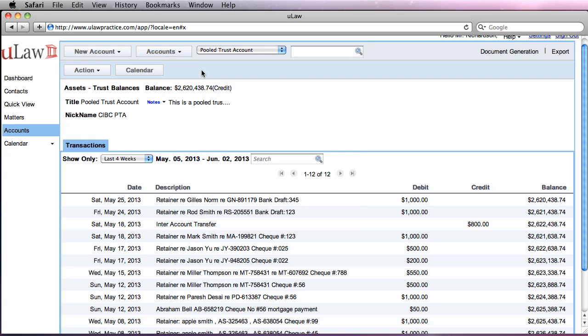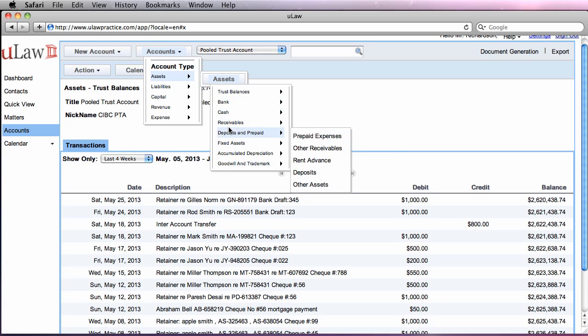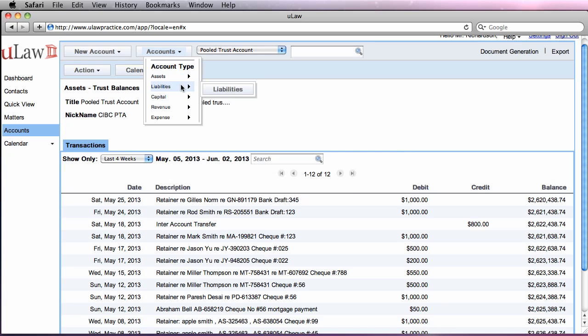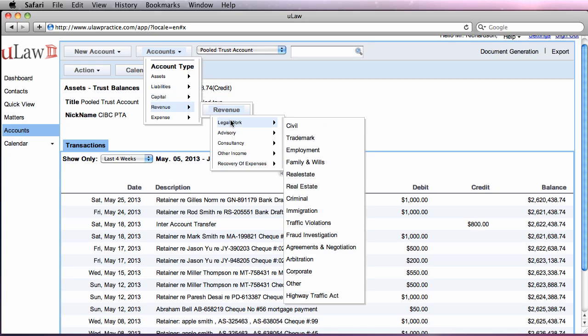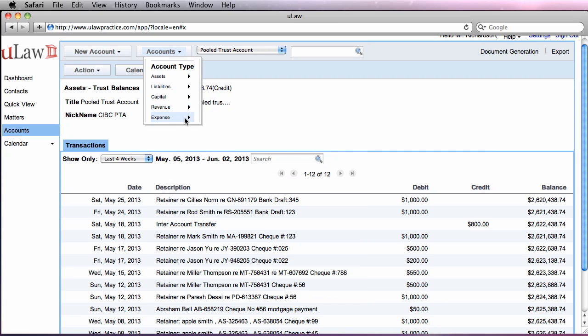So to summarize, chart of accounts are assets, liabilities, capital, revenue, and finally expenses.